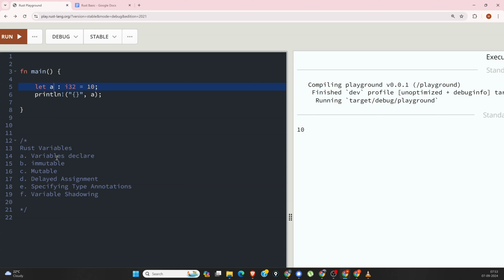So explicitly mentioning the type is also called type annotation. But most of the time, we do not require to explicitly mention the data type.